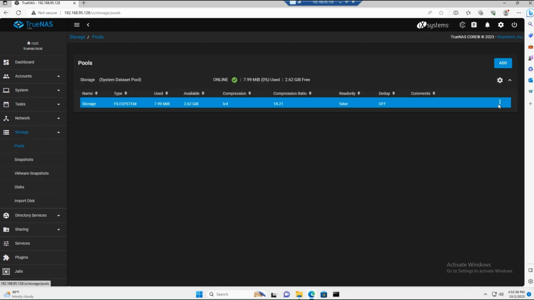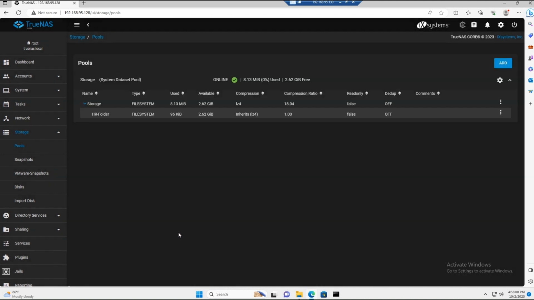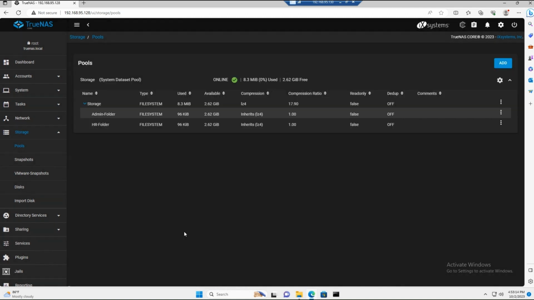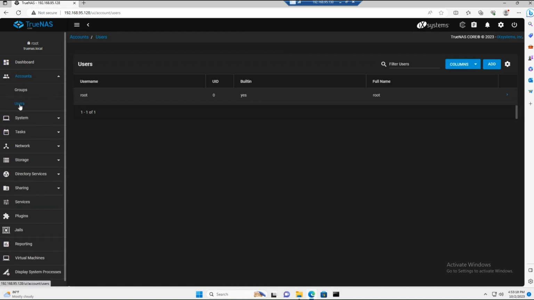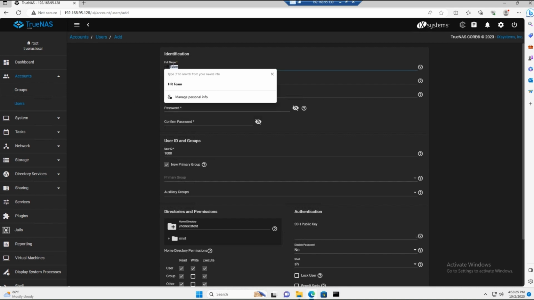Let us go back to Storage, then create our dataset. Let us create 2 datasets. One for HR and then one for admin. Now that we already have our datasets created, let us create accounts and assign permission to our datasets. Let us create an HR user for our HR folder.